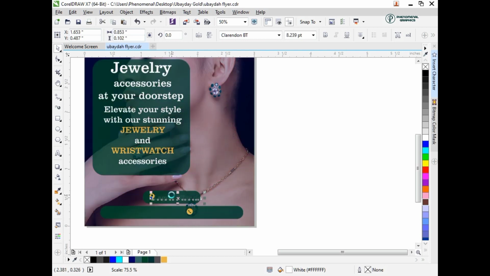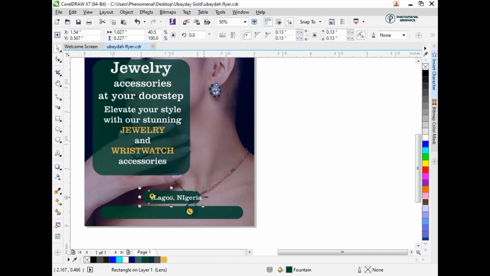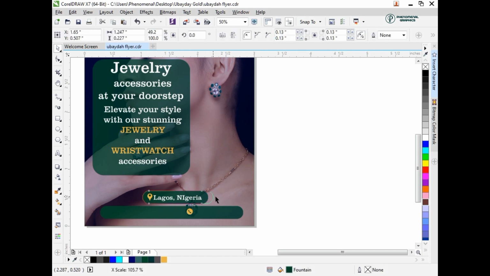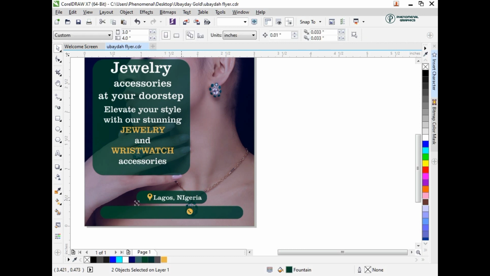Then press Ctrl Home on your keyboard. I'm going to resize this to fit in more. Then bring this to the side this way. Shift key, Ctrl G to group them up. I want to make this much more bigger, much more enlarged. Remember, I'm trying to make everything perfect and well centered.